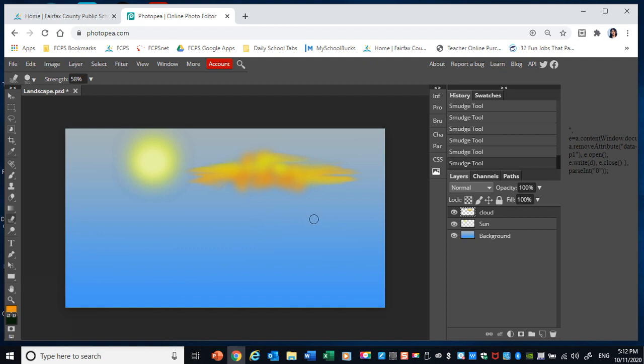So I've got one cloud there, okay? I want to show you now how to duplicate something. Before I duplicate, I'm going to move this cloud around using the move tool. So right now I'm on the smudge tool. I need to click on the move tool. Okay, if I click on the cloud and I know I'm on the cloud layer because it's dark gray, I can move this around. When I put it over the sun, it covers up the sun completely because the opacity is at 100% right now.